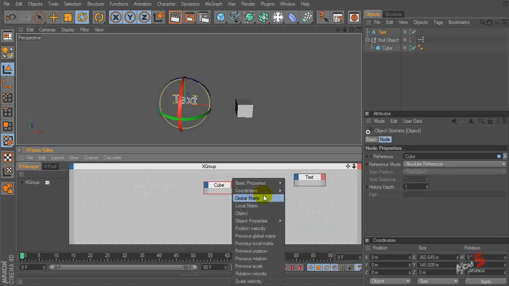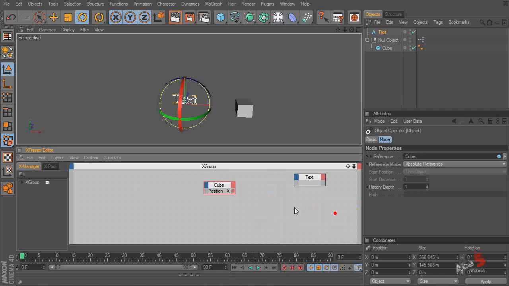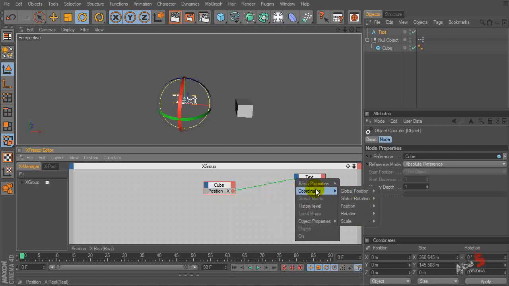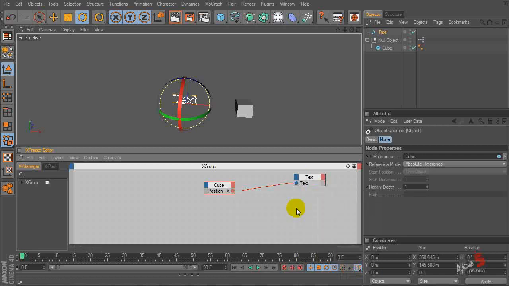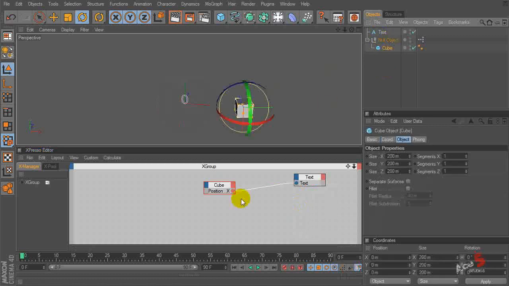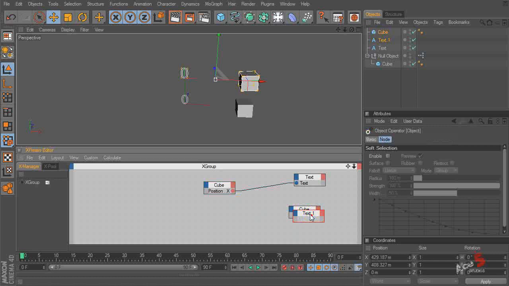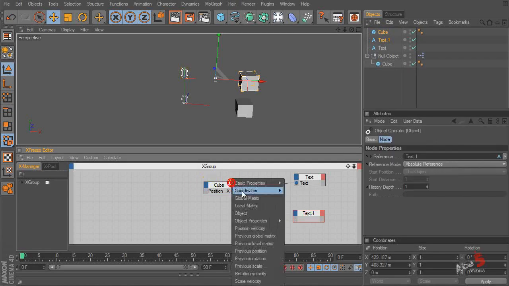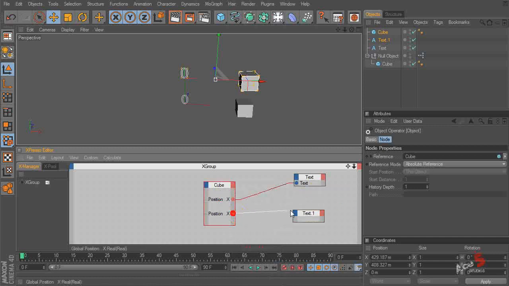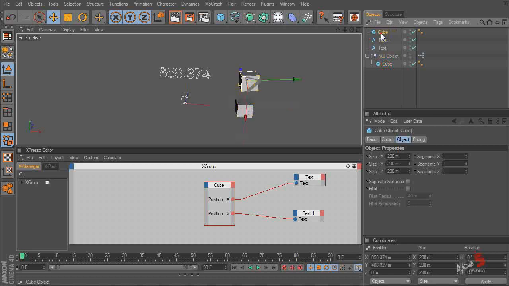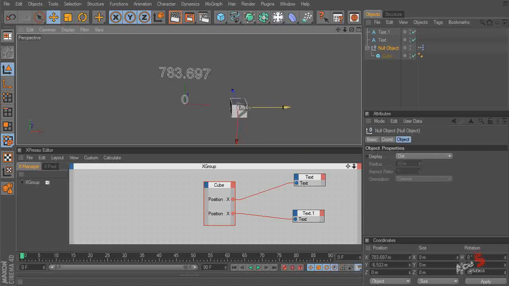For the cube, we have coordinates, position x, and we feed that into this text object, properties, text. And now the cube's local position is, let's make another text here and move it up, and drag it in here. And let's go position, coordinates, global position x, and feed that into the object properties text. Now you have the cube, and its local position is 0, but its global position, because we've moved this null, is actually completely different.